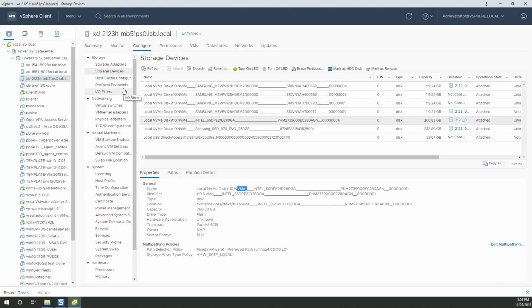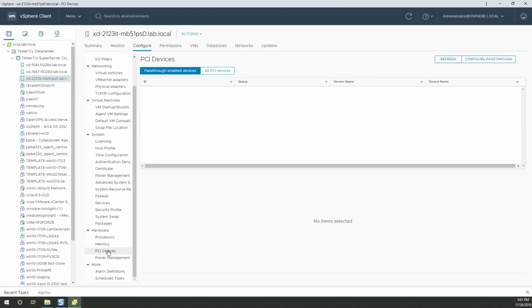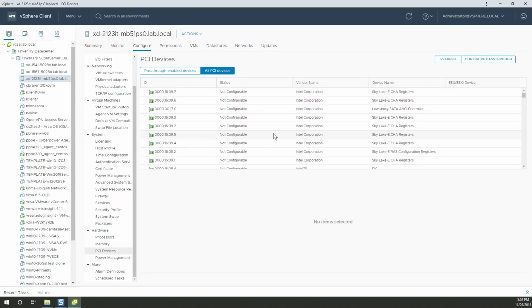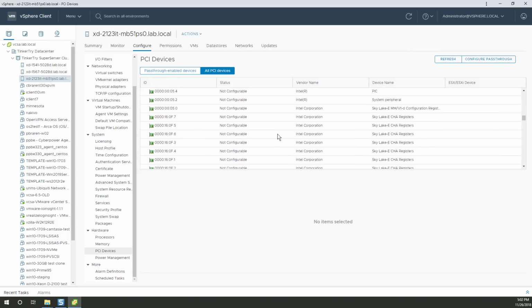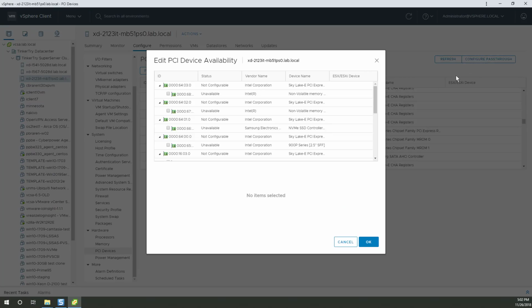How do you pass through a device like this? Well, scroll down here and go to PCI devices. Now it's showing us a list of pass-through enabled devices, and it's blank. So how about if I go to all PCI devices? This list gets a little wacky and a little bit hard to read. How about I just go to configure pass-through? And this is the list I really want to show you.